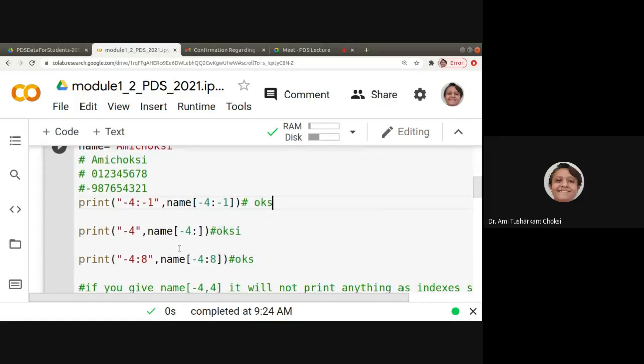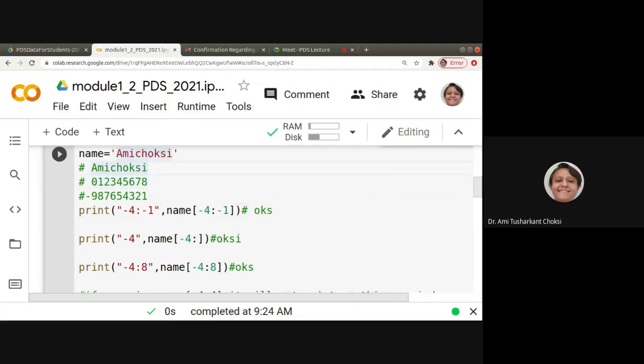Now what will be the case for this one? Only -4 is given. So -4 means let us go from here: -1, -2, -3, -4. So O is there at the -4 location, and we haven't provided anything at the right hand side, right? So it will go till the end of the string.